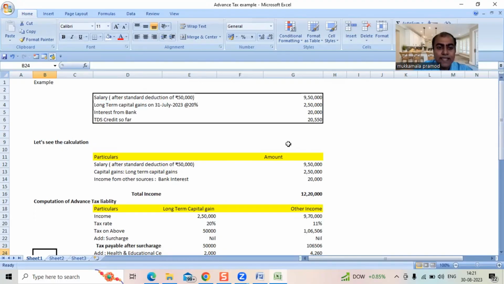So we will look at this example where the salary income is around 9,50,000 after standard deduction. And then there are some capital gains as of 31st of July, which were charged at a 20% tax rate. And there's an interest from the bank. And there is an amount of TDS which has been deducted from this SSC during the course of the financial year 23 and 24. So this is the example. Let's go through this example step by step and see how you calculate this in a spreadsheet. Then I'll also show you how easy it is to calculate using the tax calculator, which is available online.